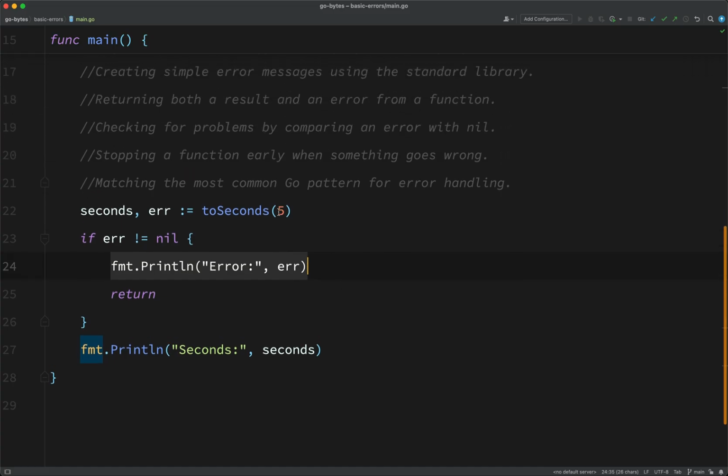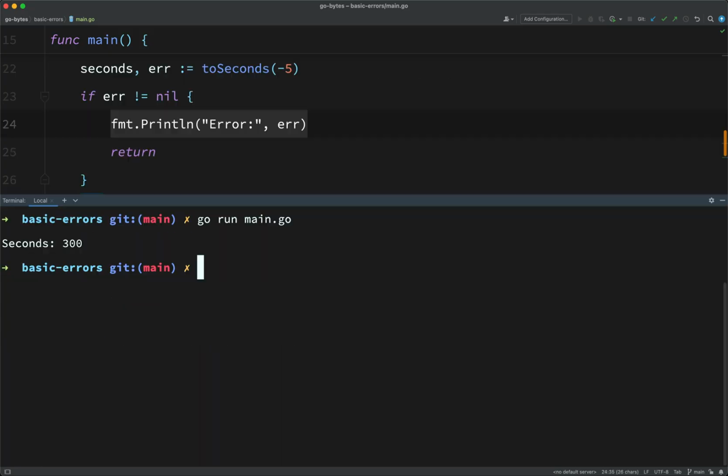How about if we passed in a negative number here? So -5. In that scenario, we're expecting the error not to be nil, and so we should see the error getting printed out instead. Let's run this. Okay, error: minutes cannot be negative.